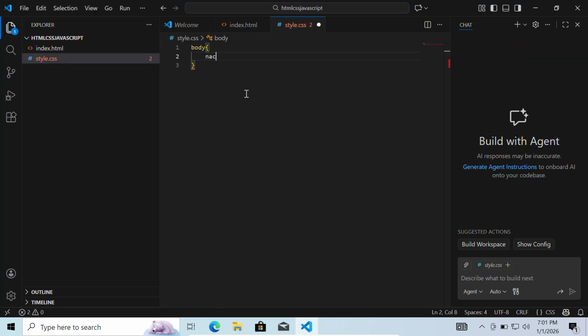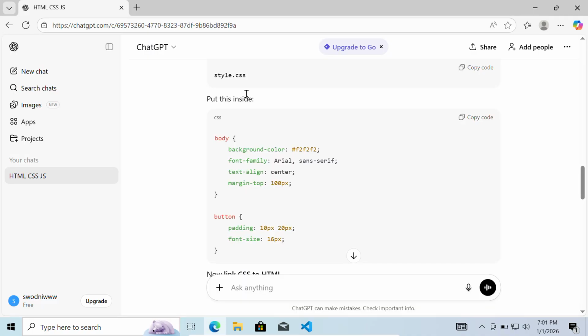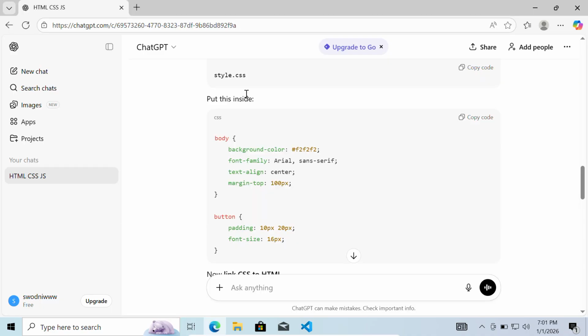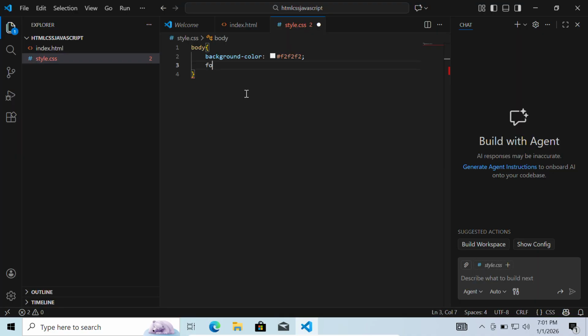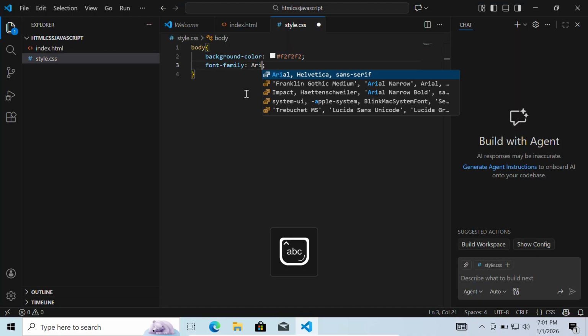Let's set the background color to F2. Alright, hashtag F2. There it is. Lovely. It's the white color. Next, the font family. Let's do that. Arial, sans-serif. Okay.